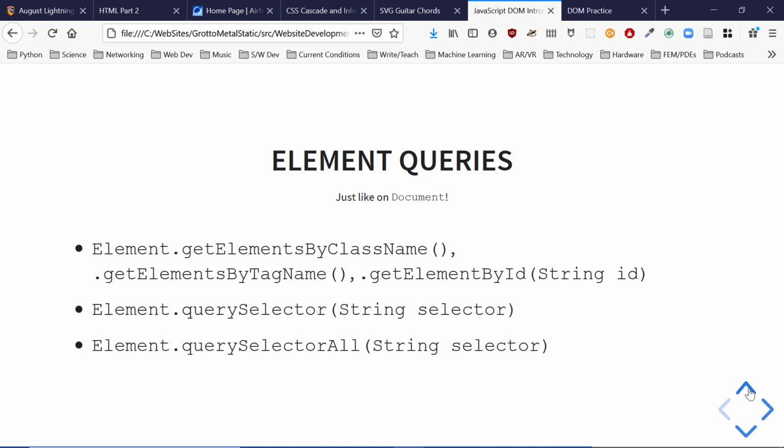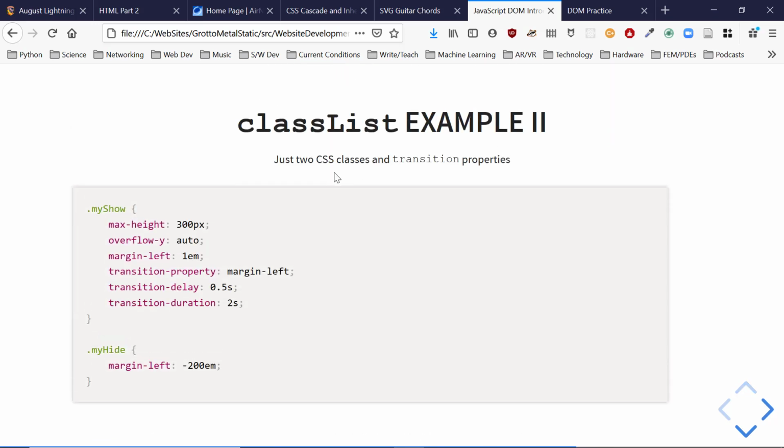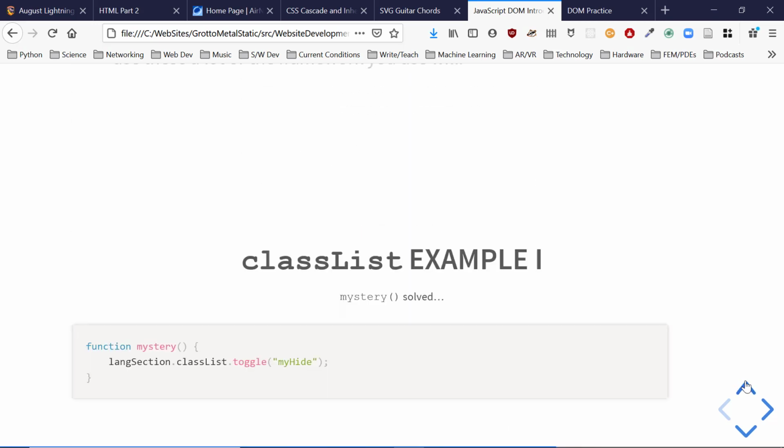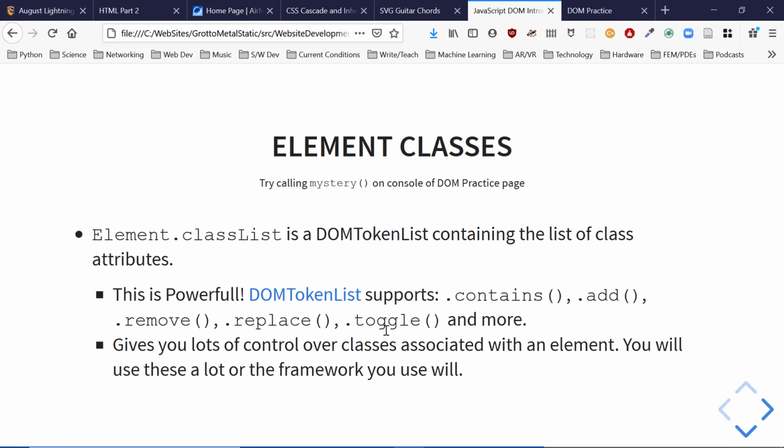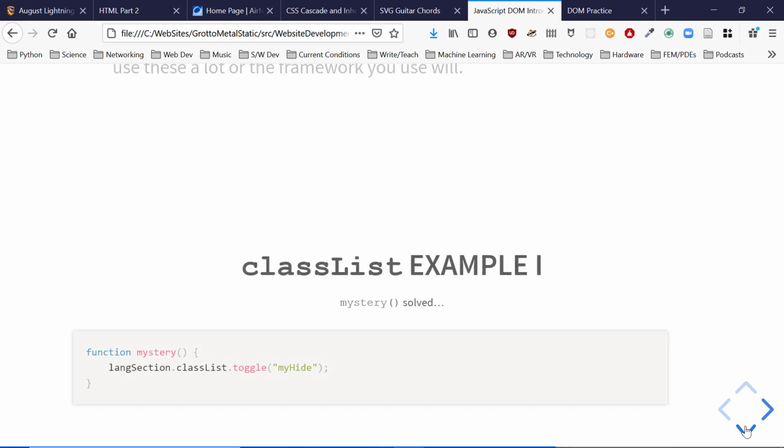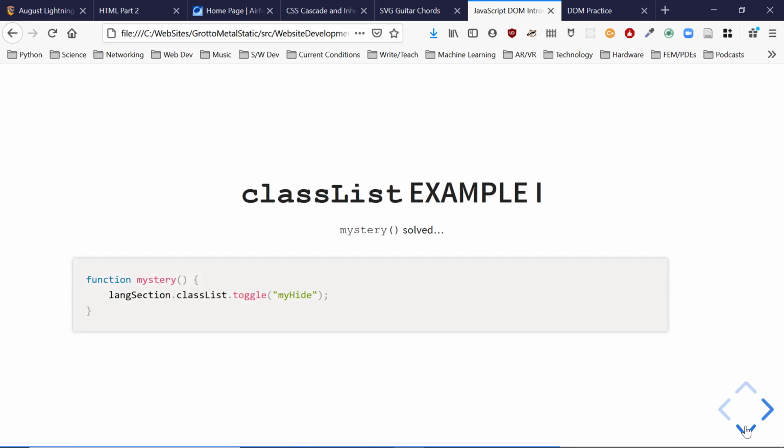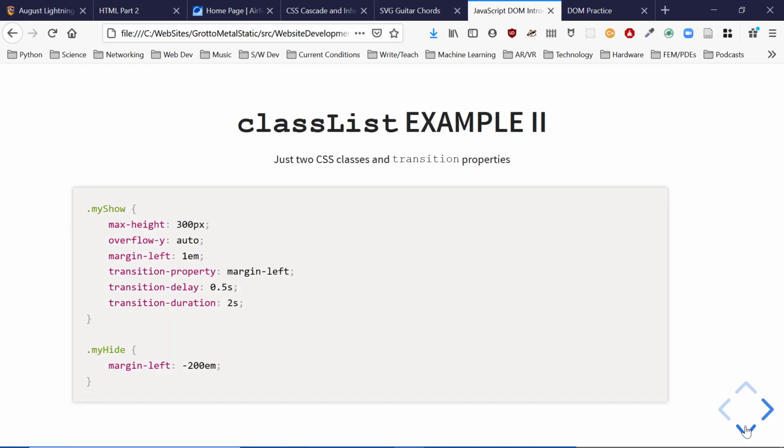So we did all that just by using these class lists. We used the toggle. We can do other things by doing an add and stuff like that, and it probably won't add it more than once. Very good interface used to do lots of stuff.